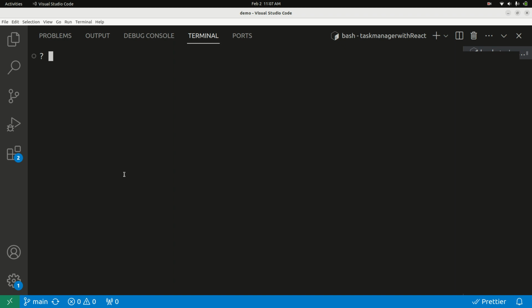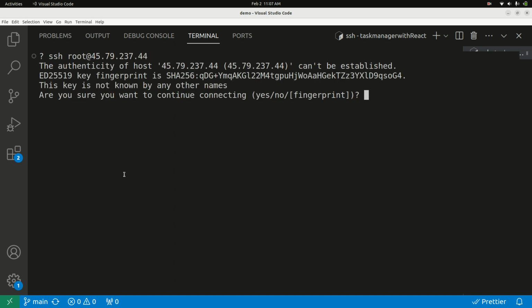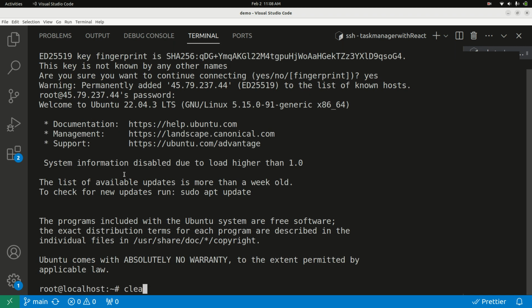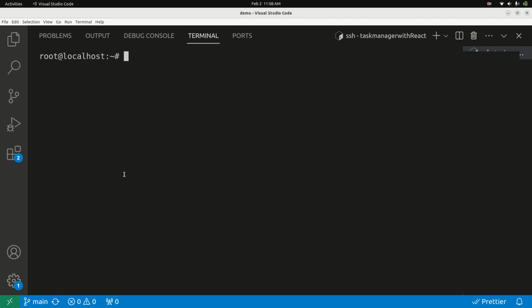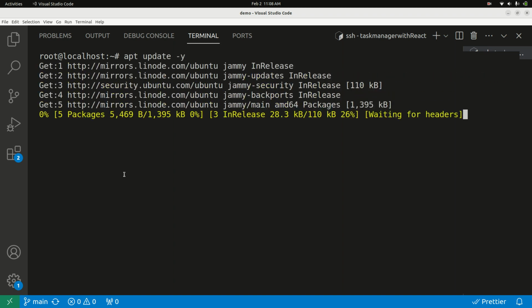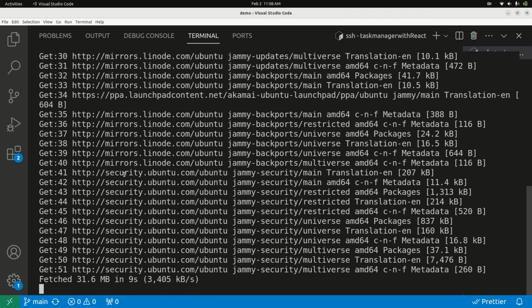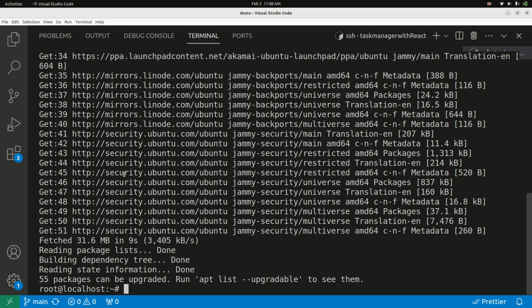The first thing first, let's log into the server as root, and we can say yes, and I provide the password. Okay, now we are in. Let me clear this screen. The first thing I like to do, or we need to do, is update the system. Okay, so let's update the system. Apt update. Okay, update is just completed.